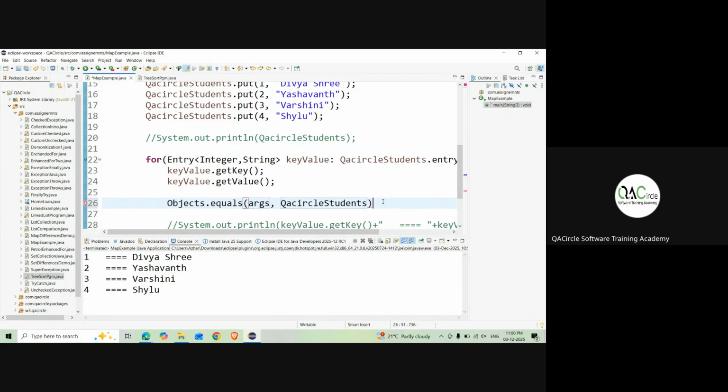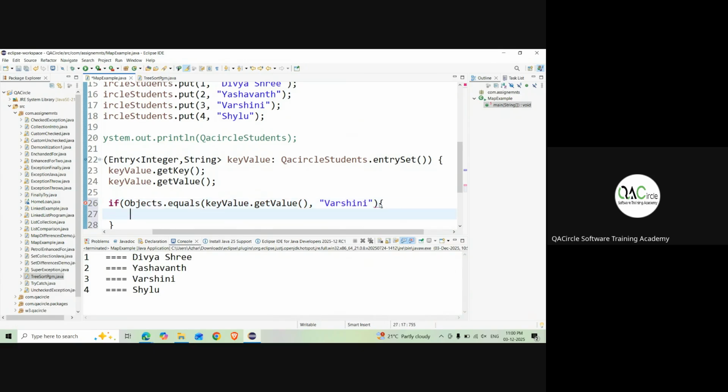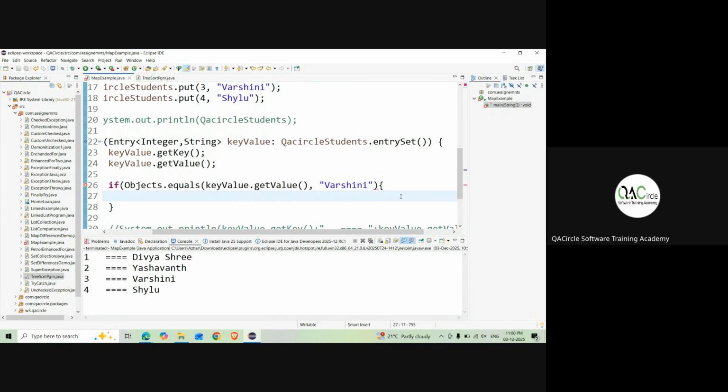So already we have got a value here. Now, can I write if of object dot get equals of key of get value, and what exactly value we want to see? Varshini, right? Yes, sir. Okay, let me copy this. Varshini. Now, what should always be the return type or the output of an if condition? True or false, right? It's a Boolean value. One more close bracket.